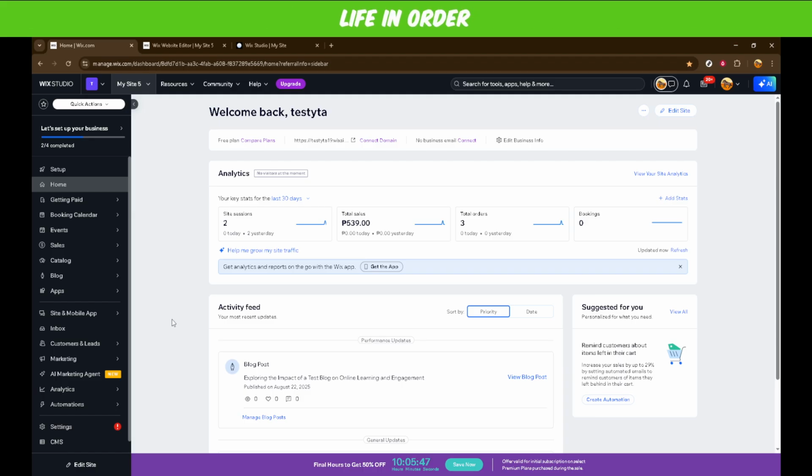First, you'll need to visit the Wix homepage and log into your account. This action takes you to the main dashboard where you have access to various tools and features. It's from here that you'll begin your journey to organize your leads efficiently.